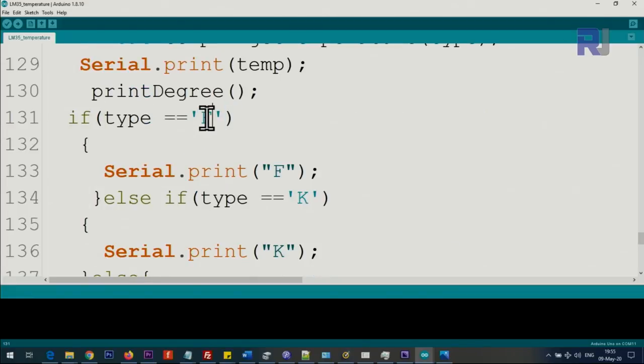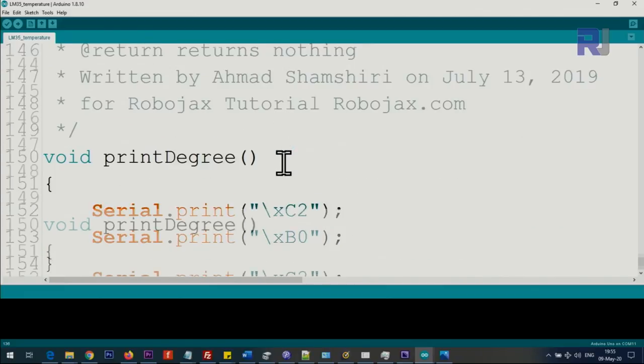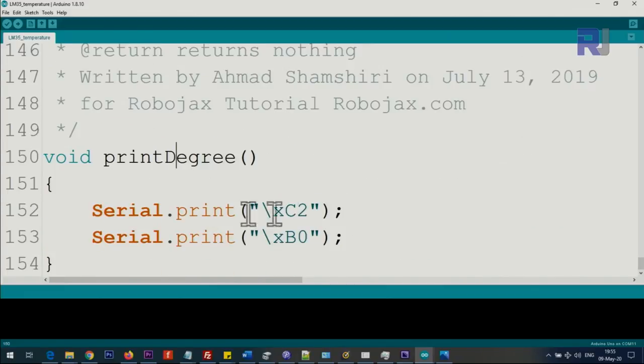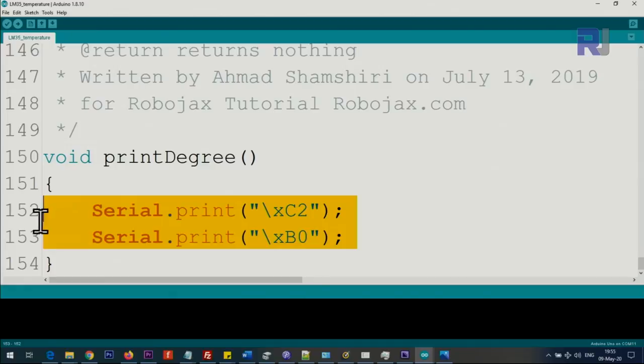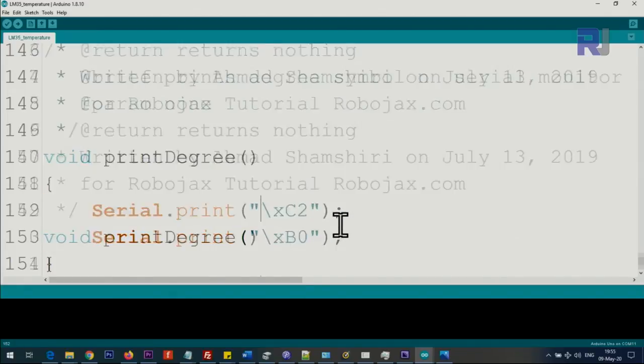And here, if the request is Fahrenheit, we print F. If it is K, we print just K. If it is C, we print C. This function prints degrees Celsius; these are the values that, when you print this on the screen, both of these combined together will print the symbol.